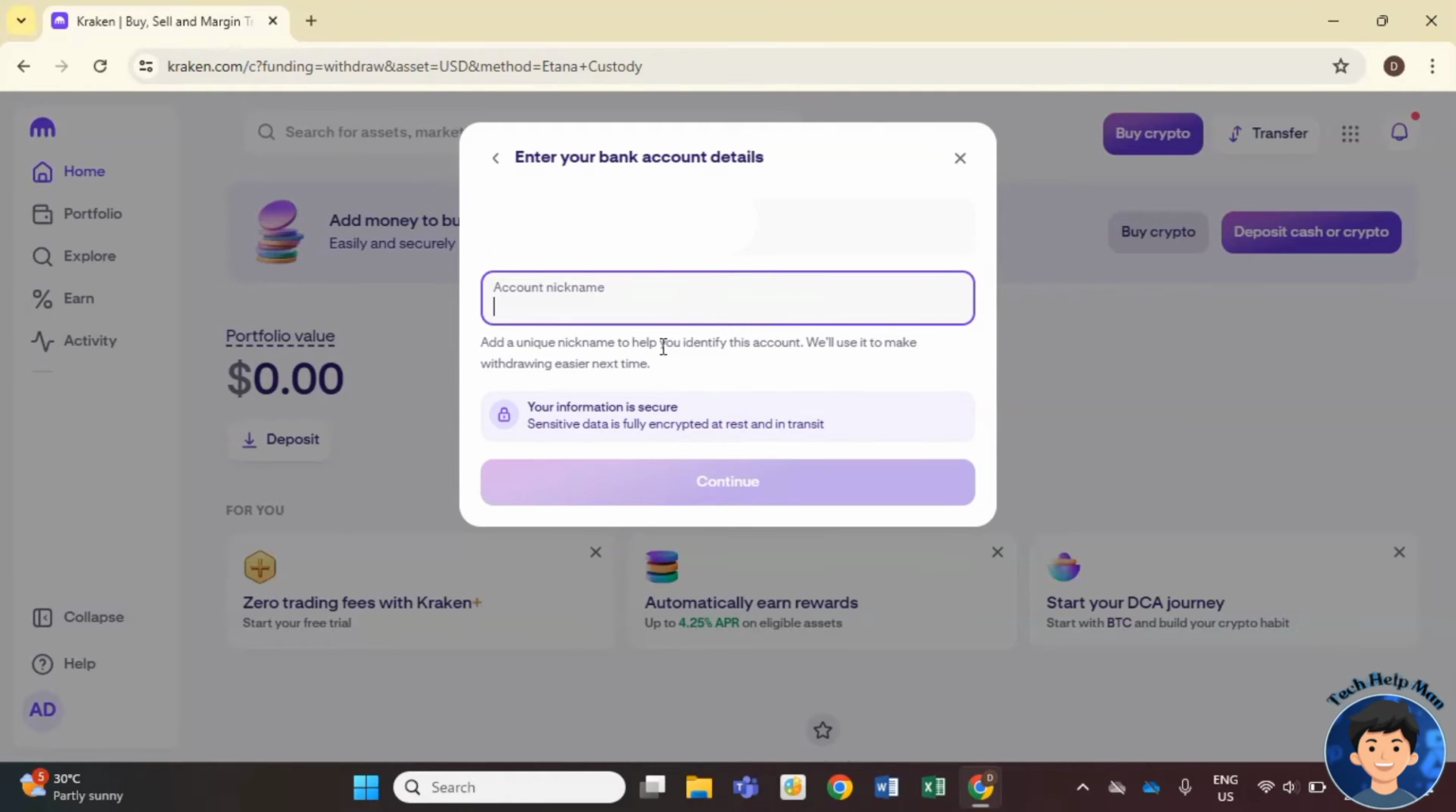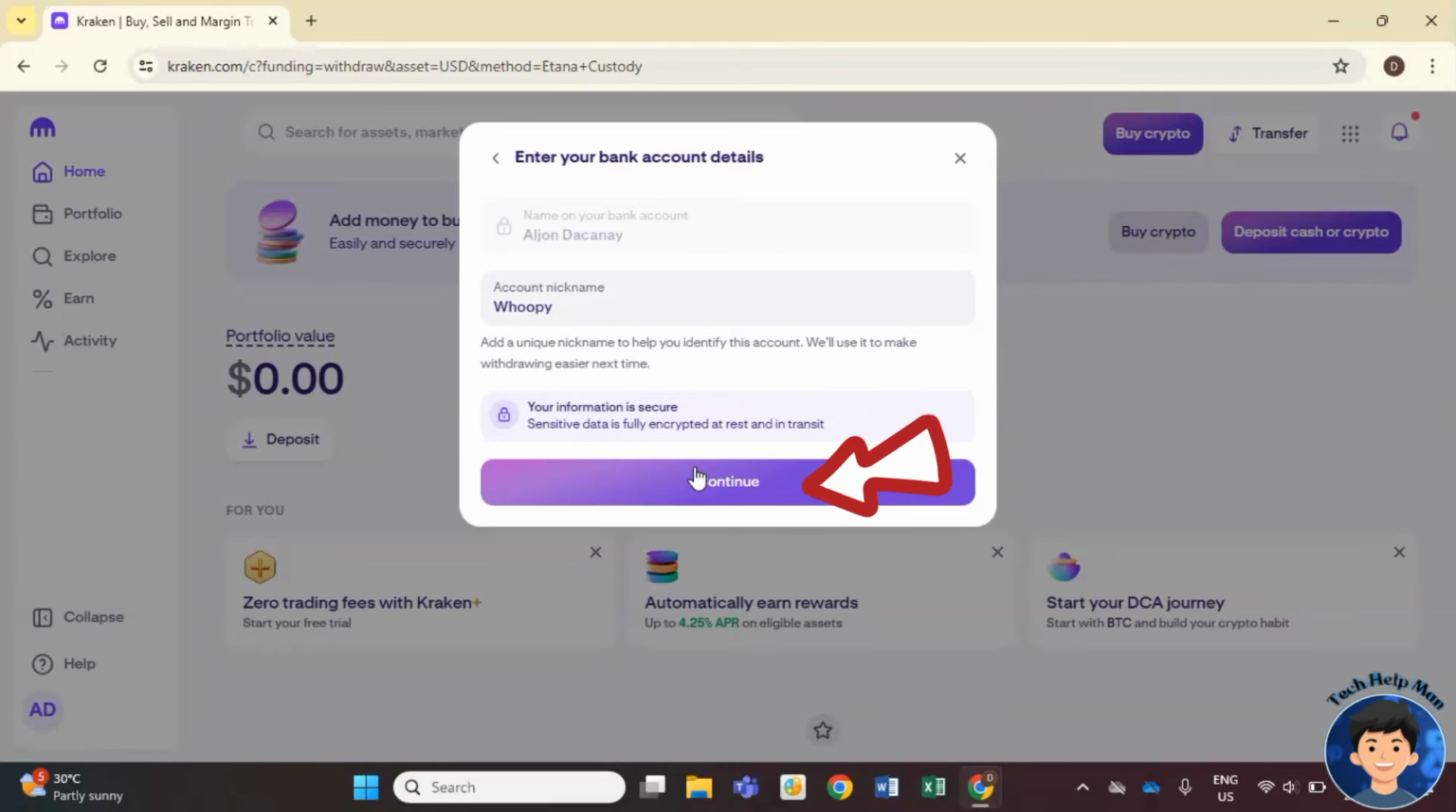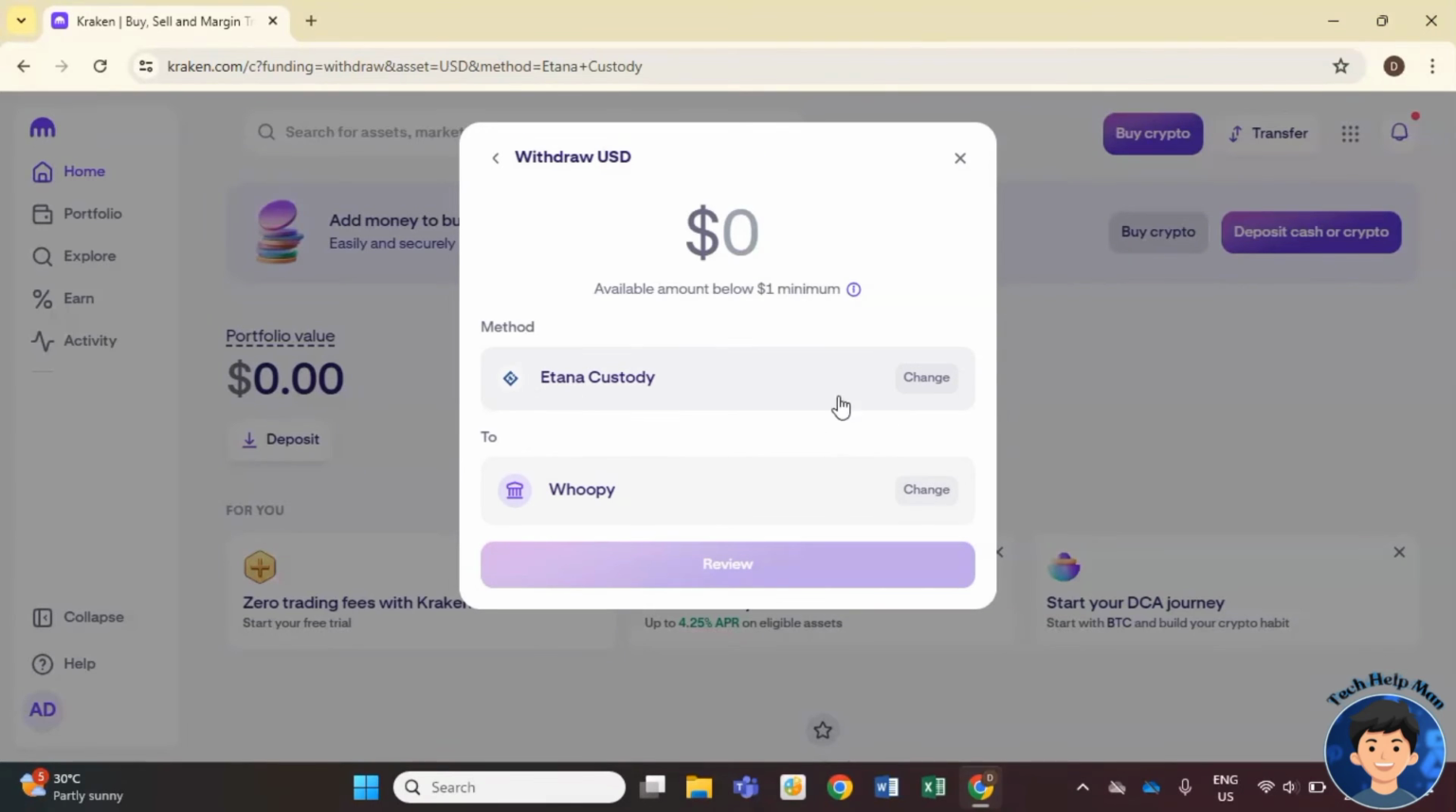Once selected, choose the withdrawal method. For most users, this will be SWIFT for international transfers or FedWire for US banks. Click Continue. Now enter your bank or credit card details.